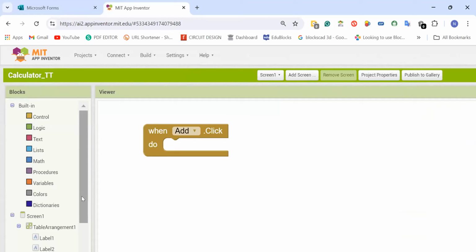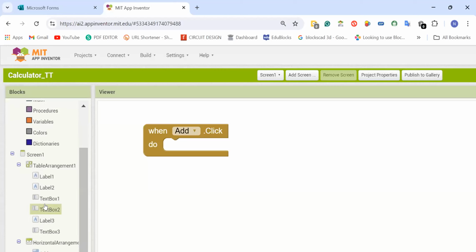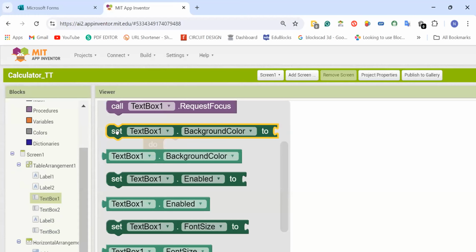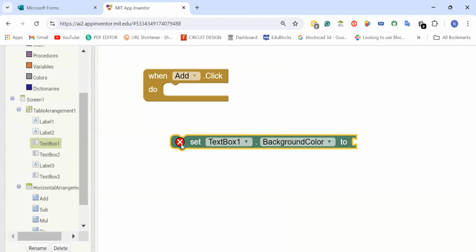So we'll go in the text box. Here you can see text box. This side: text box 1, text box 2, and text box 3. So these three text boxes we are going to use now. So I click on text box 1. I'll use this one.